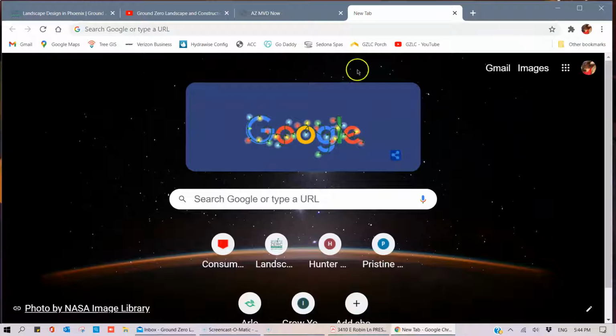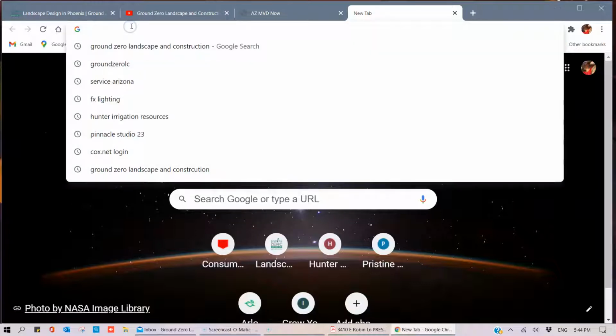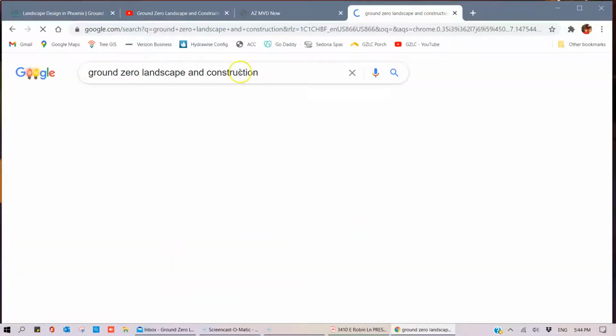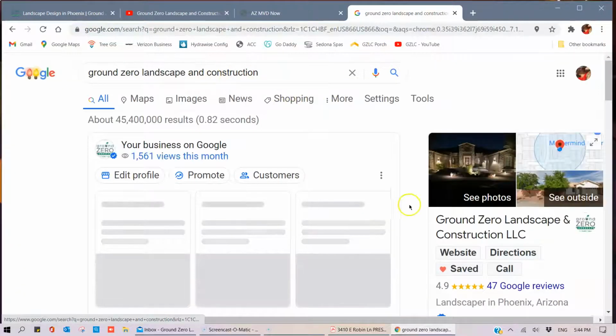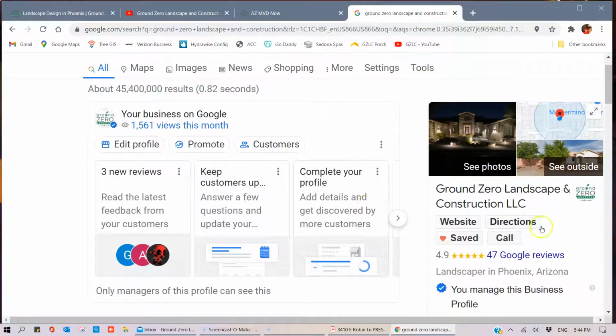So, first thing I'm going to do is go to the Google landing page. You could type it here in the search bar, Ground Zero Landscape and Construction. Obviously, mine's already up. Over on the right-hand side of the page, you might have a little bit of a different view, but you can see the yellow circle. That's my cursor moving around.